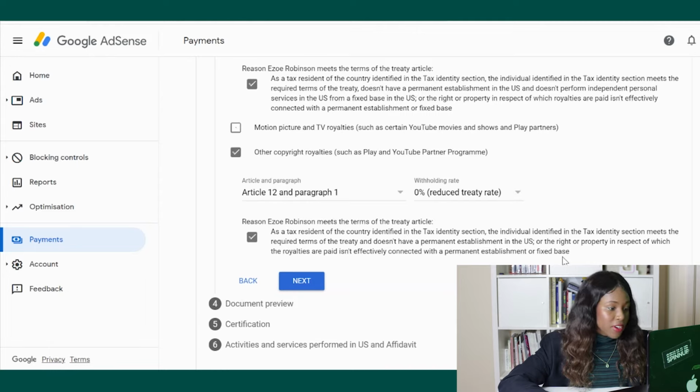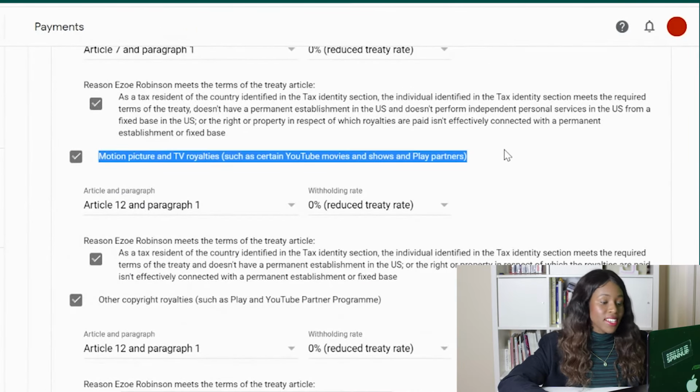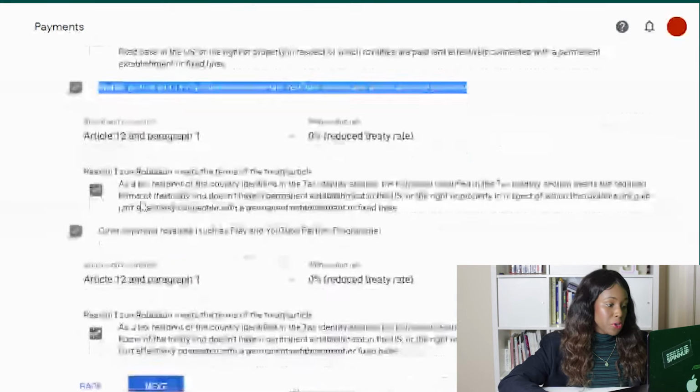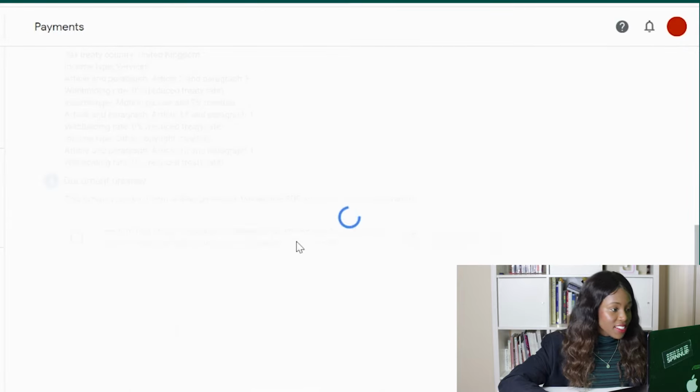And again, you're going to select yes because you don't have a permanent establishment in the USA or the right or property in respect of royalties. So basically, you don't have a permanent established base in the USA which you're earning income from, so you are eligible for this article. I'm going to select Next.